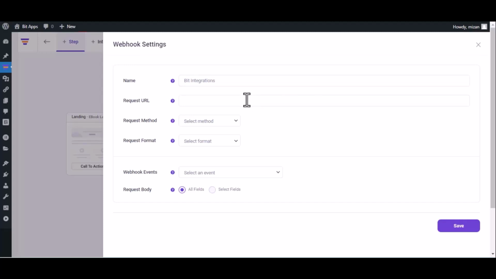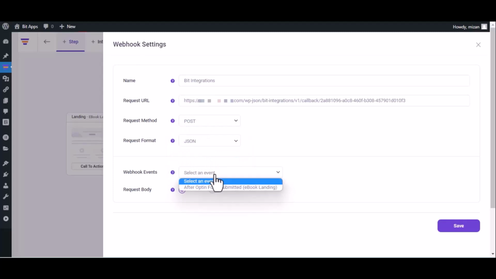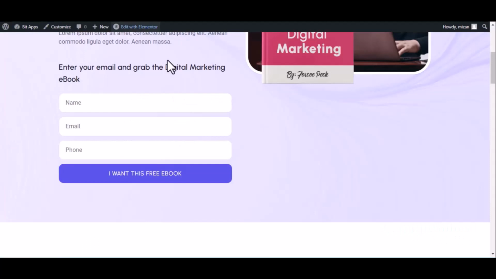And paste here the webhook URL. Select request method. Select request format. Select webhook event. Then click on save. Now go to your form and fill in the form to fetch data.